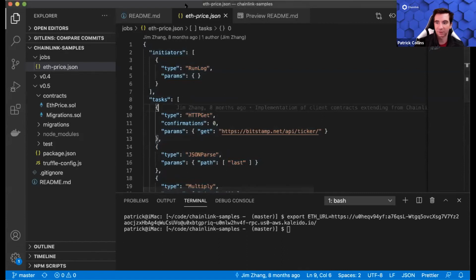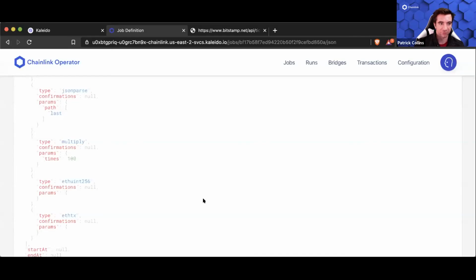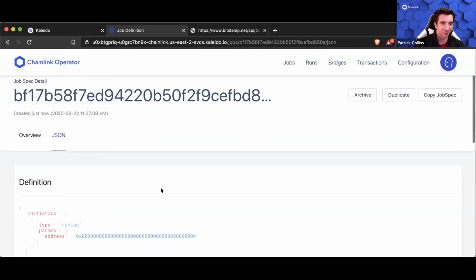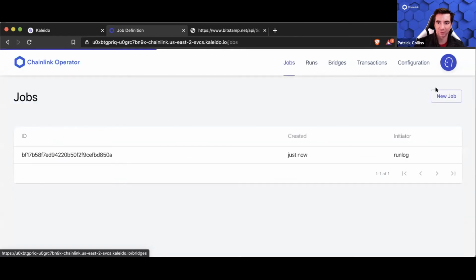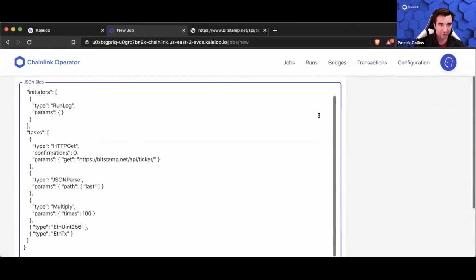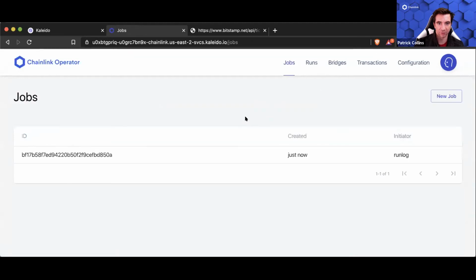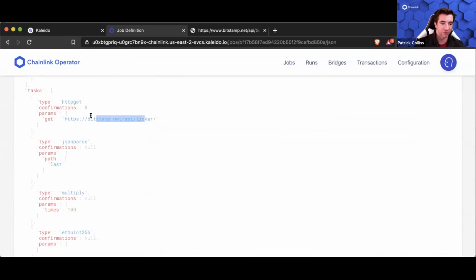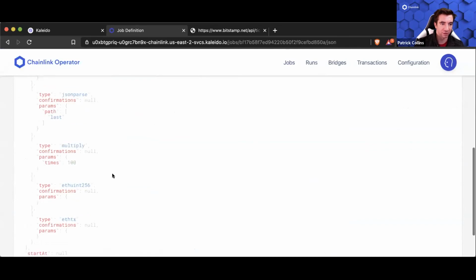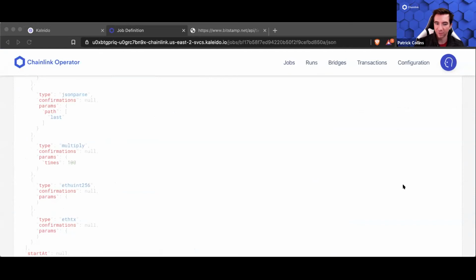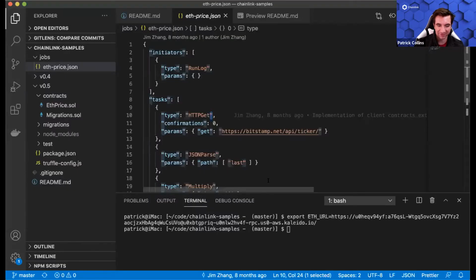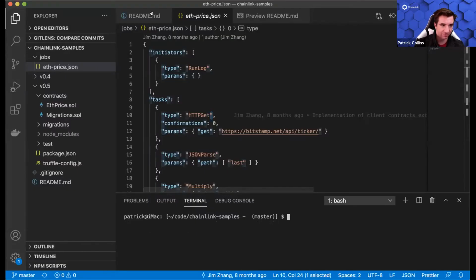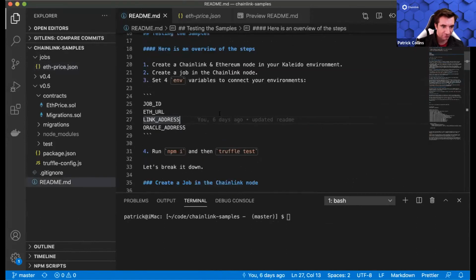Oh, I'm showing the... I was just showing VS Code instead. Great. Sorry, guys. I went to jobs, new job, pasted in here, and that was the job. So yeah, this is our job. Our smart contract is actually going to override some of these values that we put in here. So cool. Now let's flip back to VS Code, and I believe we're actually all set up.